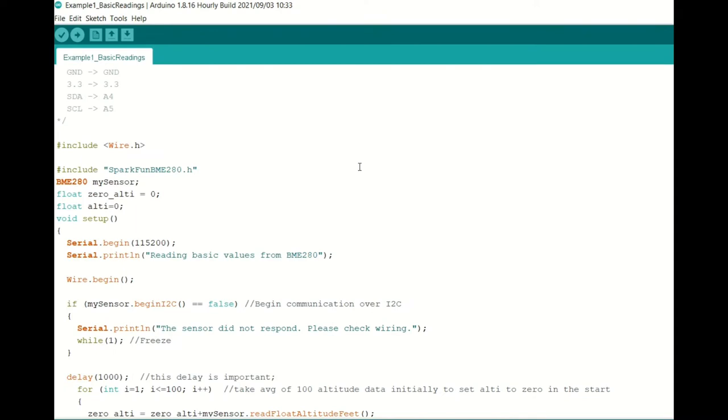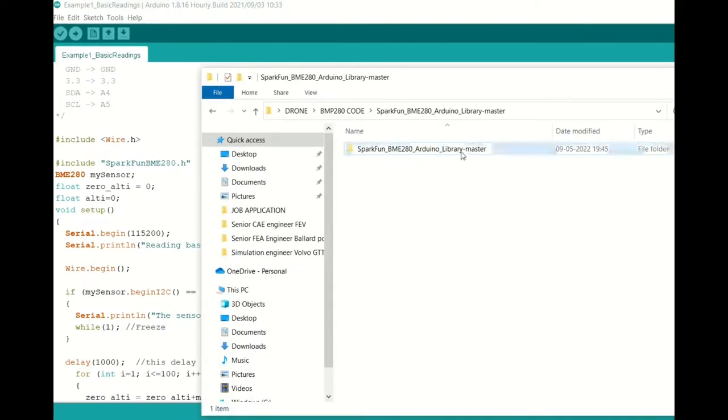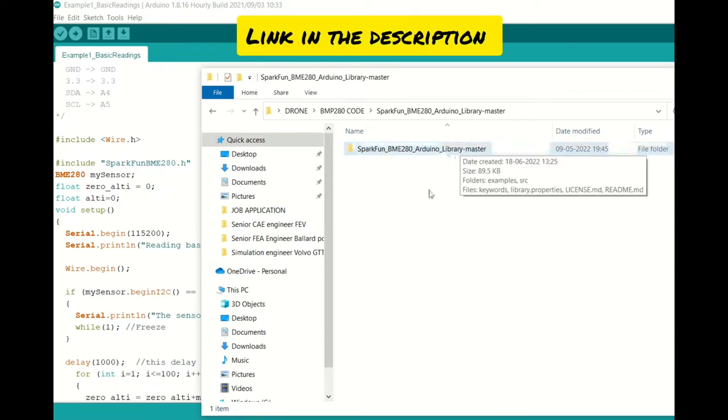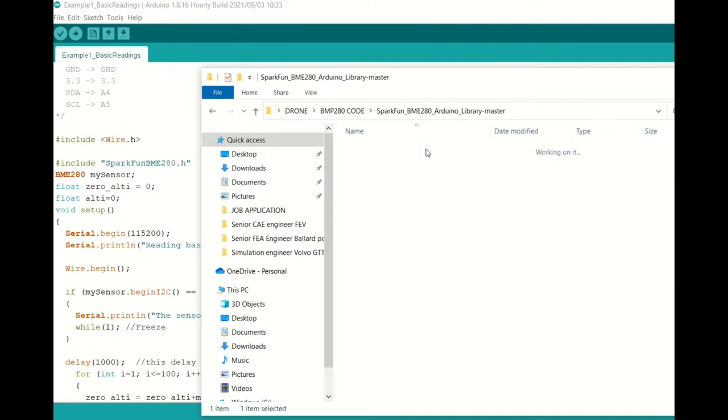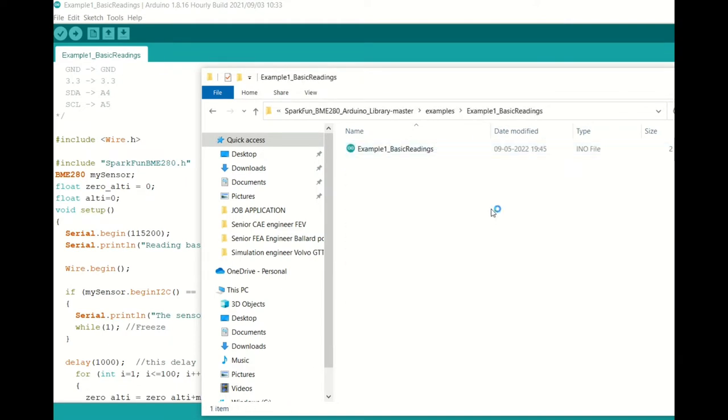The program running on my Arduino Nano board is from the SparkFun library, that is the SparkFun BME280. This is the library which I'm using. It is available from GitHub, you can search for it. There are many examples within this. Right now I'm using the basic readings, which give me the pressure, the temperature, and the altitude.